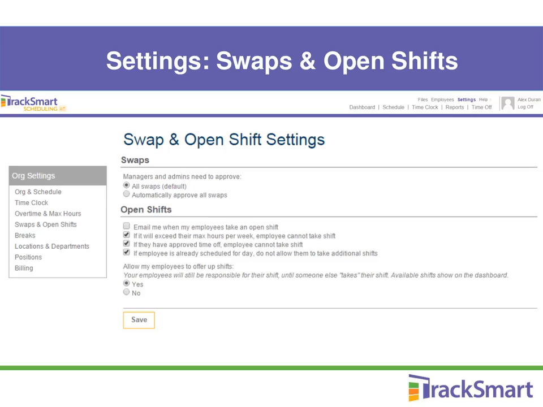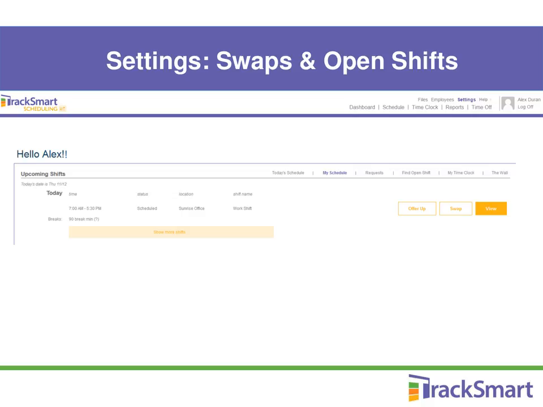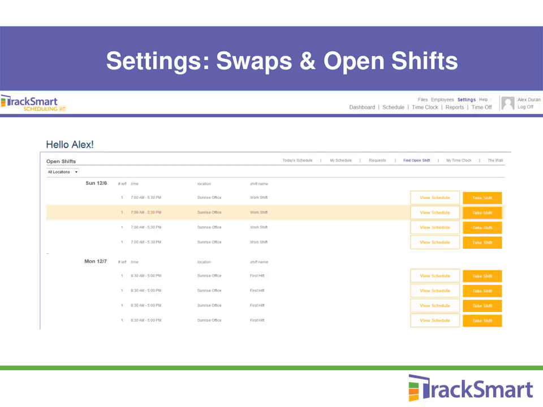I just want to show you an example of how it would look if you do allow your employees to swap and pick up open shift. If you notice, here an employee can either offer up their shift, or they can swap this shift with somebody else. Here is also a way, if you click on Find an Open Shift on the dashboard, you can view all the open shifts that are available. So an employee can come in and select the shift that they can work.